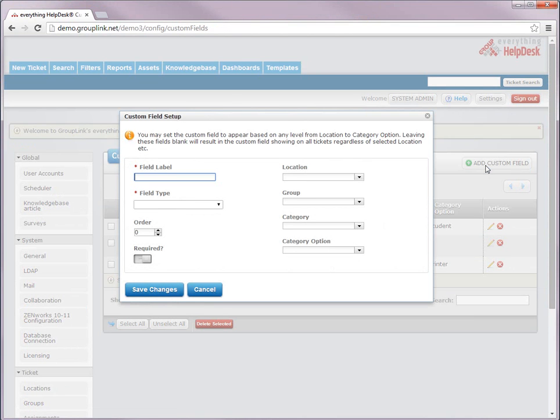The field label is how the custom field will appear on the ticket. We'll walk through two examples. The first example will be more general. On every ticket submitted, I want to see the room number so that I know where to go to fix the issue. For the field label, I'll simply put room number. In this example, I want to see this on all tickets submitted, so I will not specify a location, group, category, or category option. By leaving these blank, the custom field will appear on all locations, groups, categories, and category options.